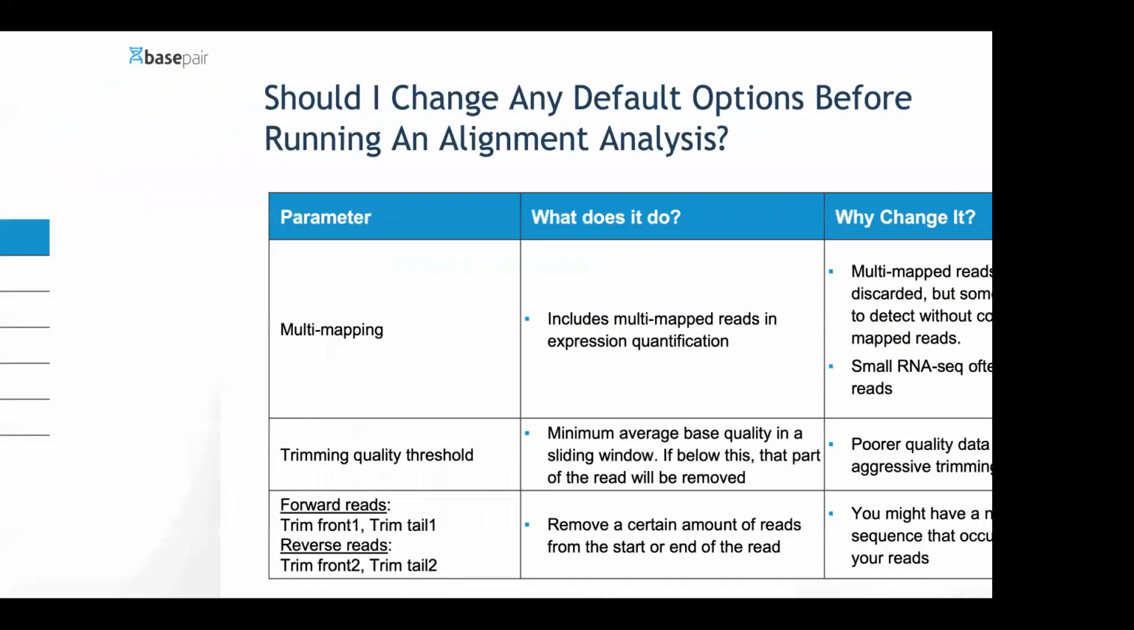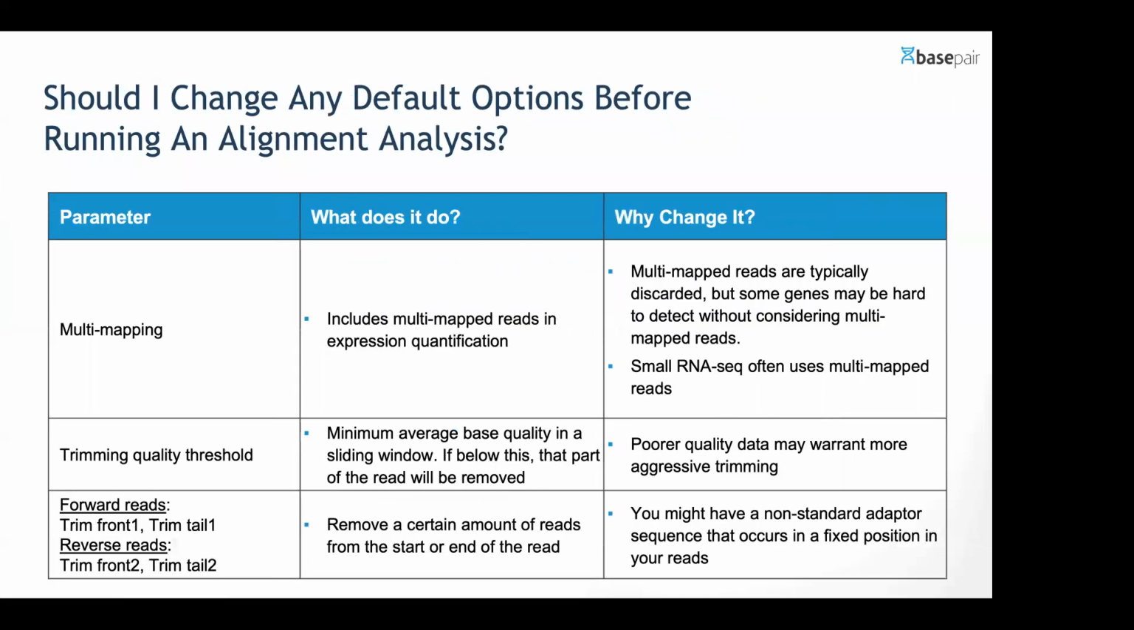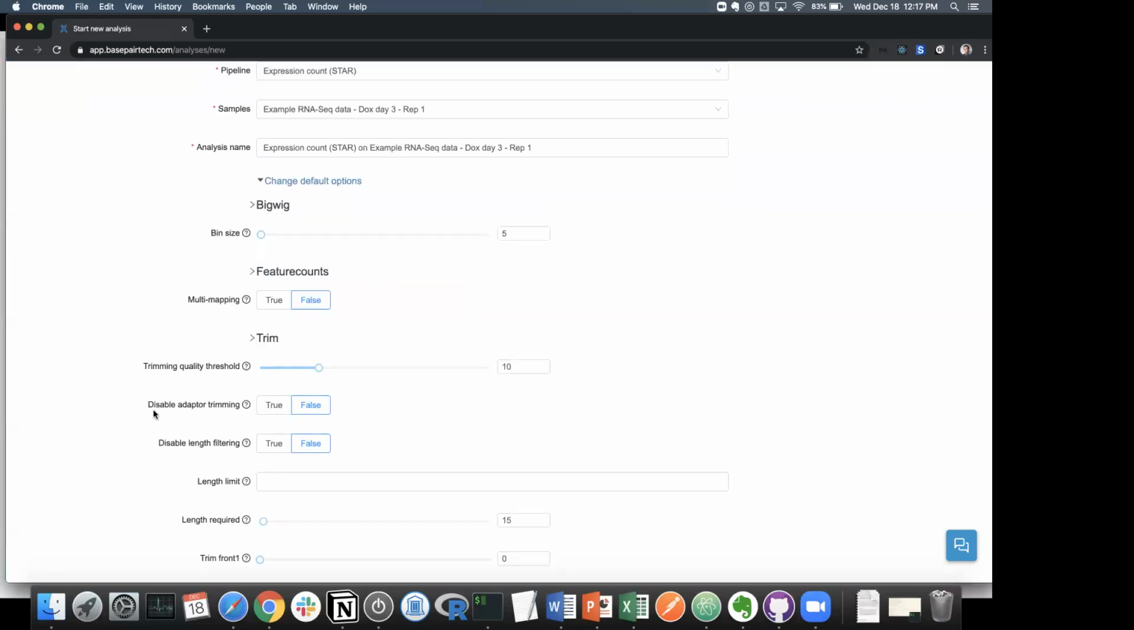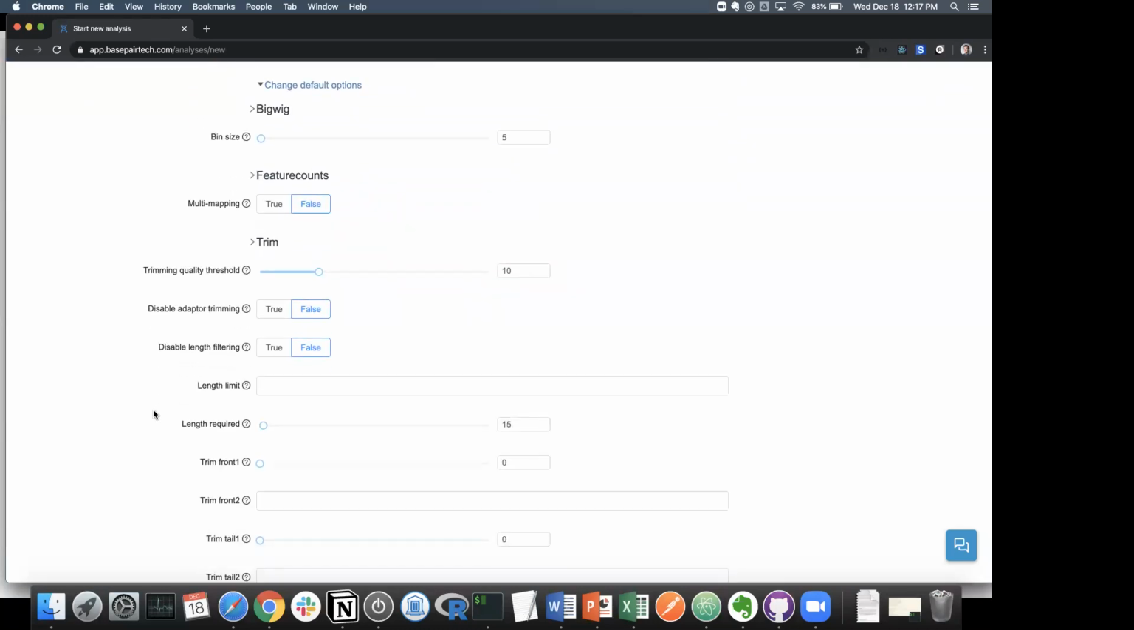And then, going into a little bit about the parameters, going back to this page, when you have this set up, there will be this little button here called Change Default Options. You can just click on it, and it'll show a bunch of parameters that you can change. We try to provide some good default parameters for the analysis, but some in particular you may want to pay attention to.